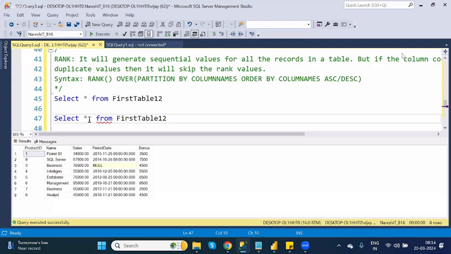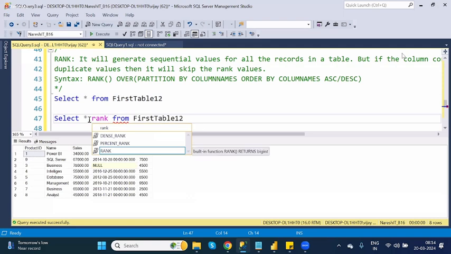See here. Suppose, for example, I will tell you, same syntax, only the name is changed. In place of row number, rank name will be added. The name is changed, but the syntax is the same.